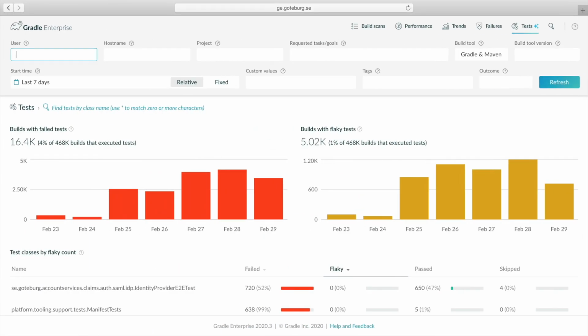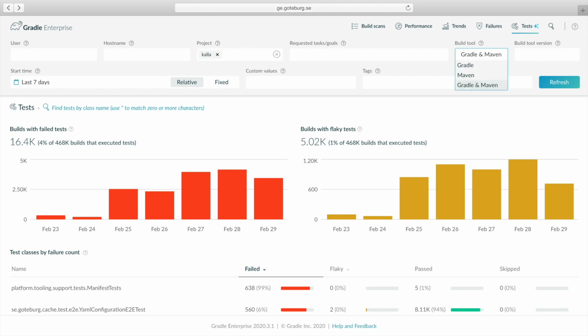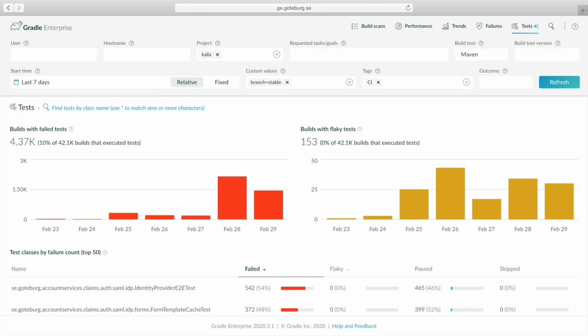Now I'm going to show you a second example, demonstrating how you can use Gradle Enterprise to identify unstable infrastructure in a Java application built with Maven. Suppose we're in charge of the authorization services in a monolithic codebase. We want to be able to deploy from the stable branch on demand, so we regularly monitor tests we own. First, let's filter test data to show results from CI builds on the stable branch from the past 7 days.